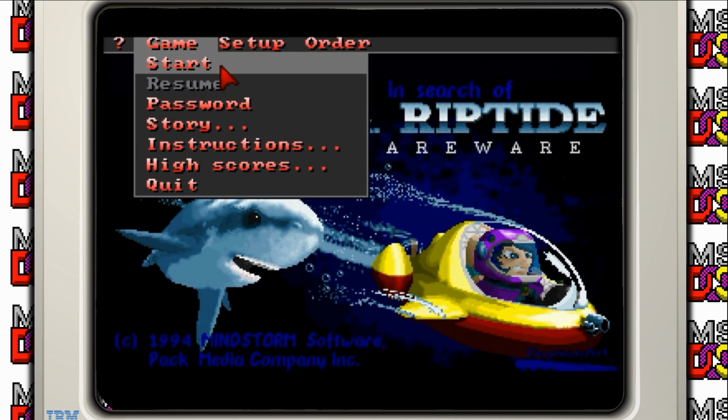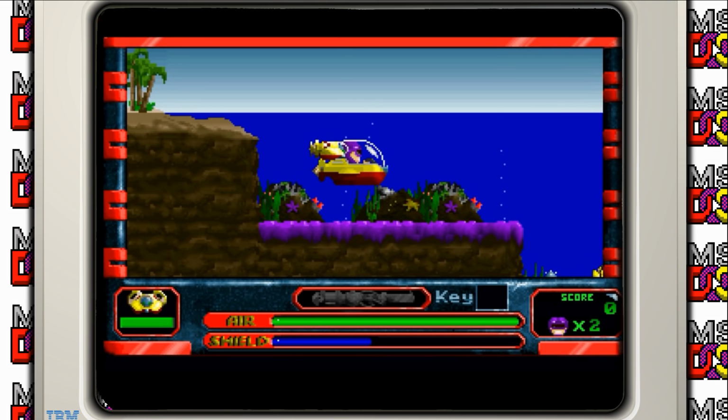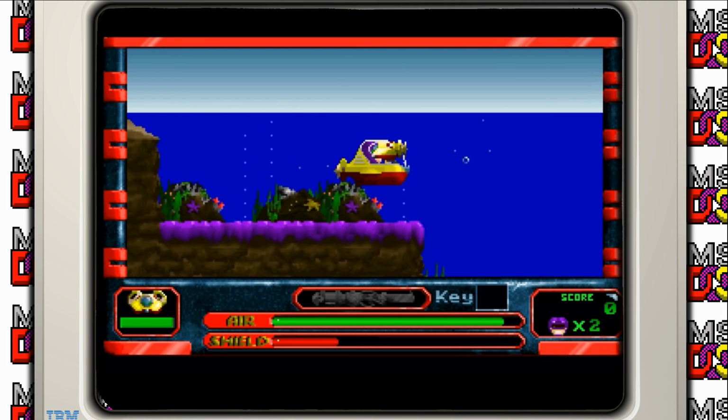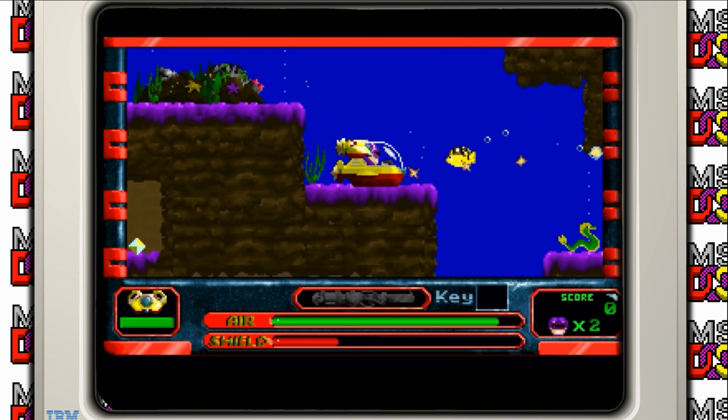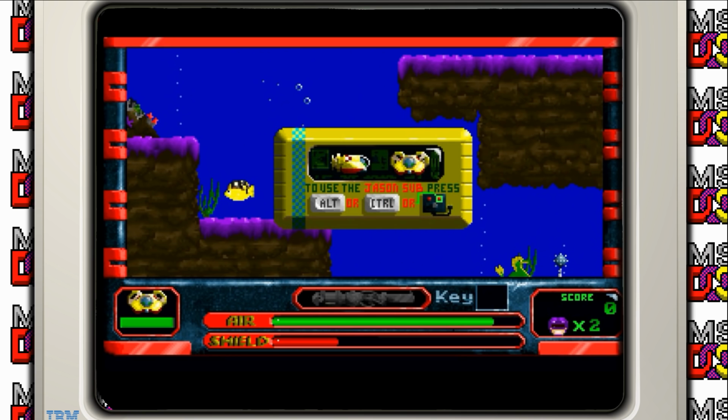Alright, let's get on with it. Begin. Now entering Shallow Sea. Oh yeah! Got a text just like something straight out of Deluxe Paint. Come on, you can do it, Riptide. I can't really remember this game. It must have been one I played a couple of times.